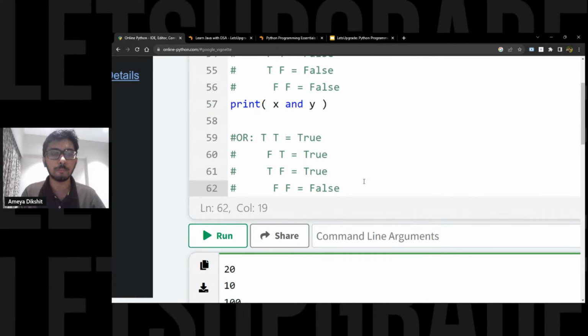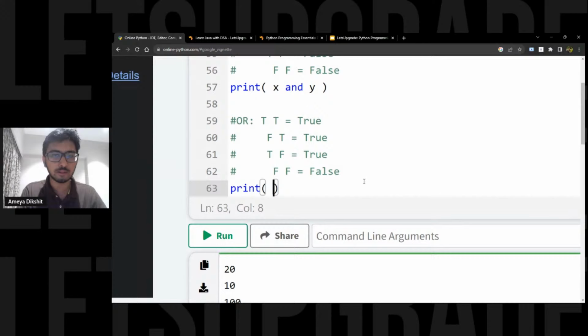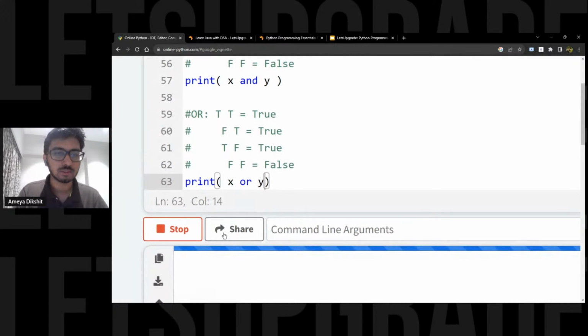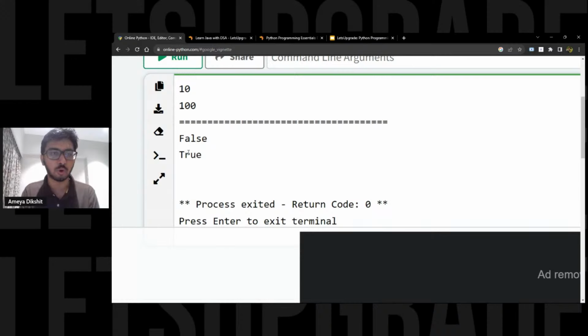So let's take the same example, x. Now here for the OR gate, we need to type or y. So x or y will result in true as our output. As you can see, firstly we are getting false because x and y has the false. That's why it gets false. But in x or y, when one value is true, that's why the output becomes true.